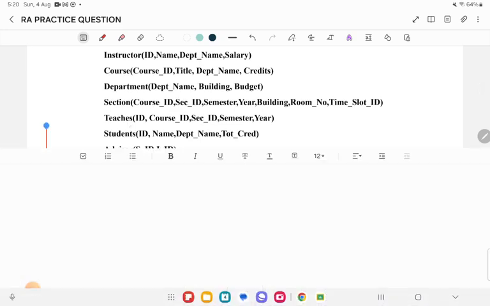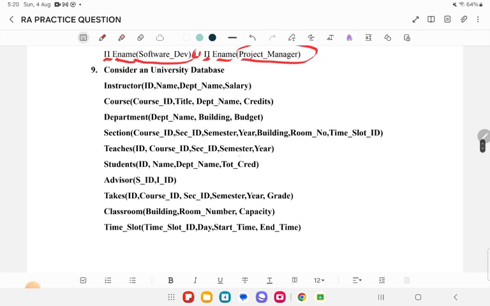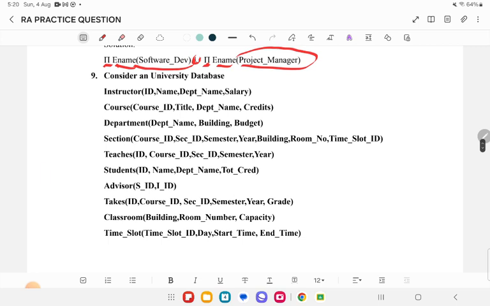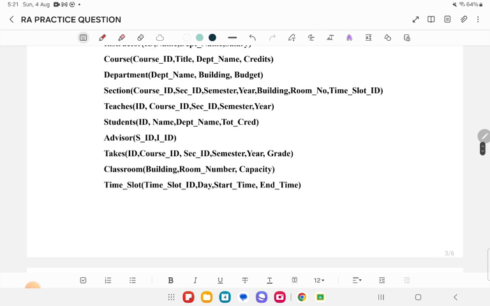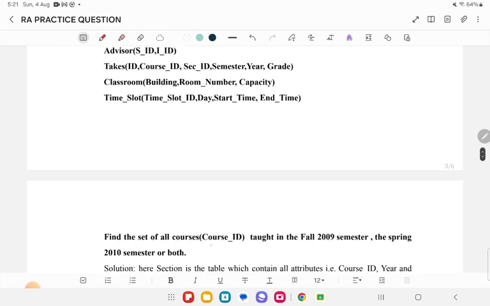So what is teaches? Teaches is basically not an entity. Teaches is a relation. It means that an instructor teaches a course. Similarly, student is a table, advisor is a table, and takes is a table, but it is a type of relation. Classroom is a table and time slot is a table. So you can see this is a complete university database having this many tables or relations, we can say.